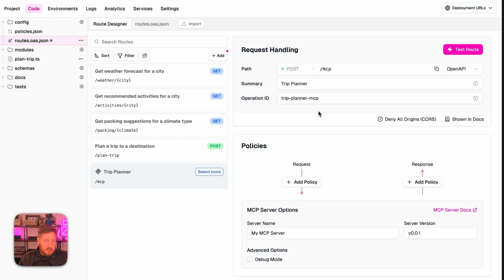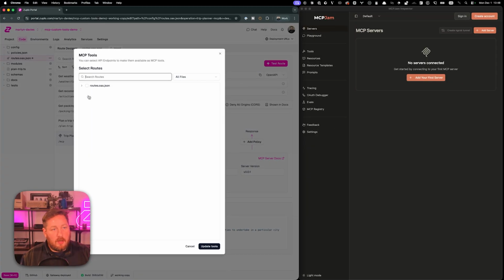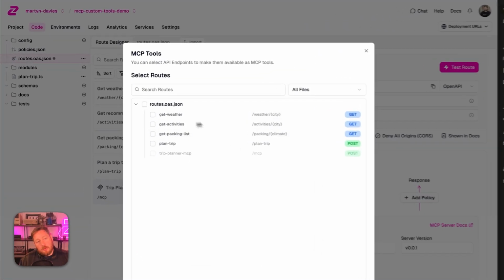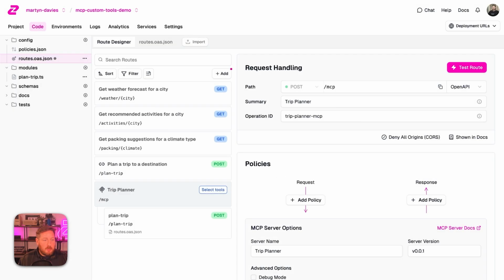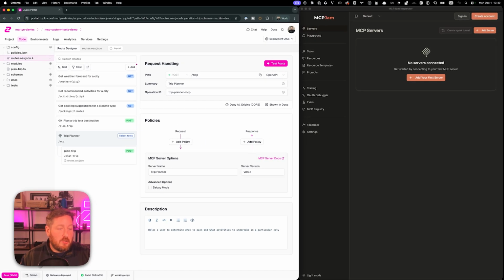Trip planner MCP is the operation ID. We will give our server a name, trip planner. Version 0.01 is absolutely fine. Now I need to select the tools for this, and we don't want to expose everything here. You could do this, of course. You can say that these could just as easily be individual tools if you wanted them to be, but in order to present the best overall experience, we're just going to take this plan trip endpoint and expose that as our singular tool in this case.